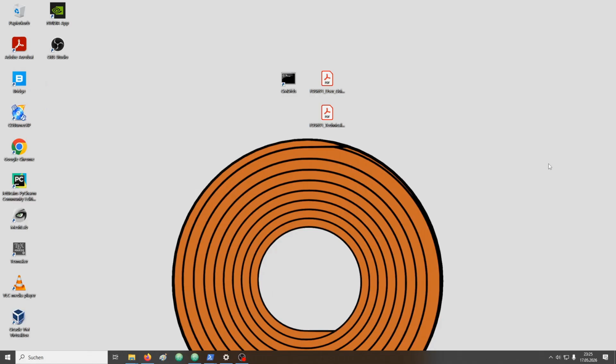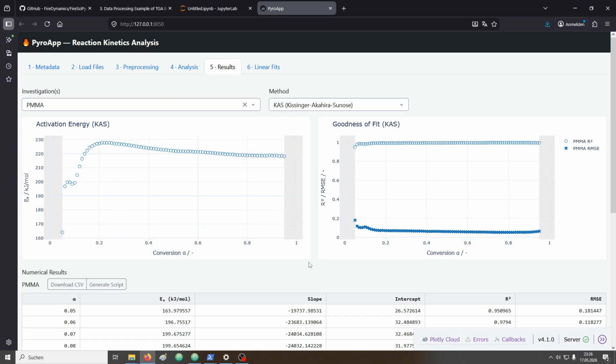Welcome. Right now I'm working on a graphical user interface that is built on FireSciPy. It is supposed to help with computing the reaction kinetics parameters for pyrolysis reactions. I would like to demonstrate here some of the work in progress. For now it specifically computes the activation energy of some pyrolysis reaction.